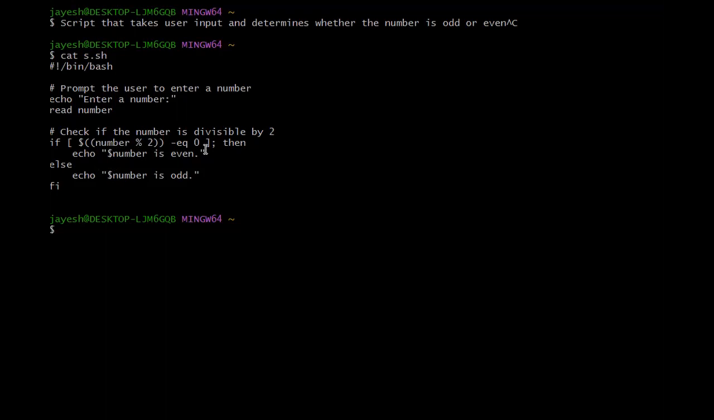So let's run the script and see how it is performing. To run a shell script, we need to write sh and then the file name. As soon as I hit enter, it is asking for a number from the user, so let me give 5. You can see here it is printing that 5 is an odd number because the remainder is not equal to 0.